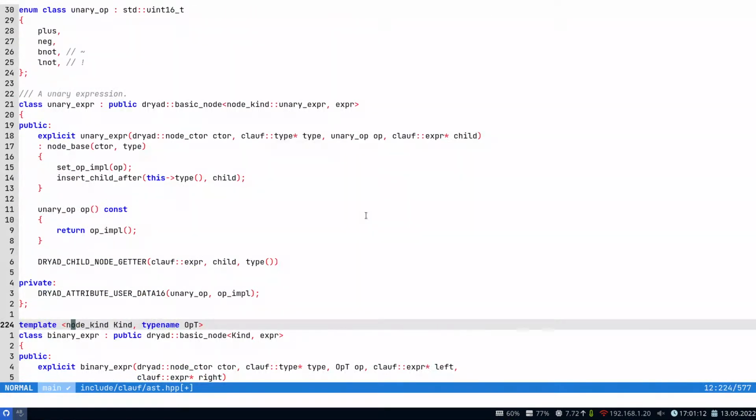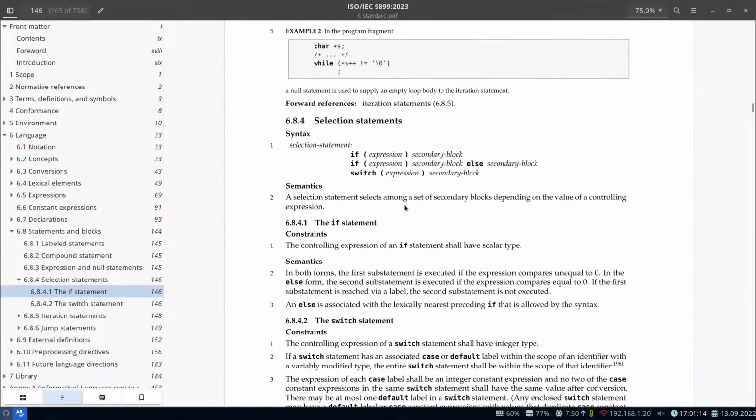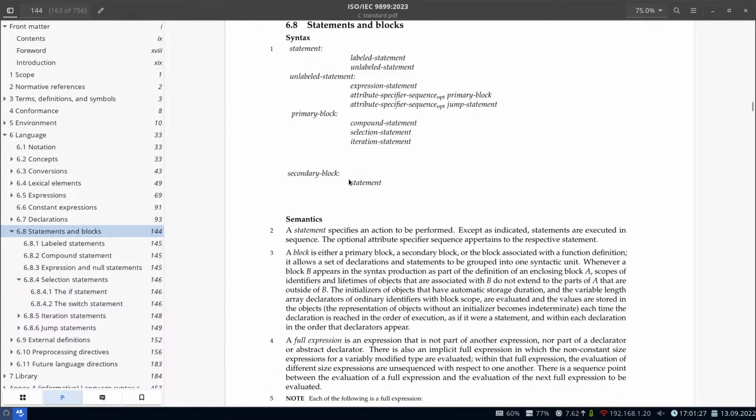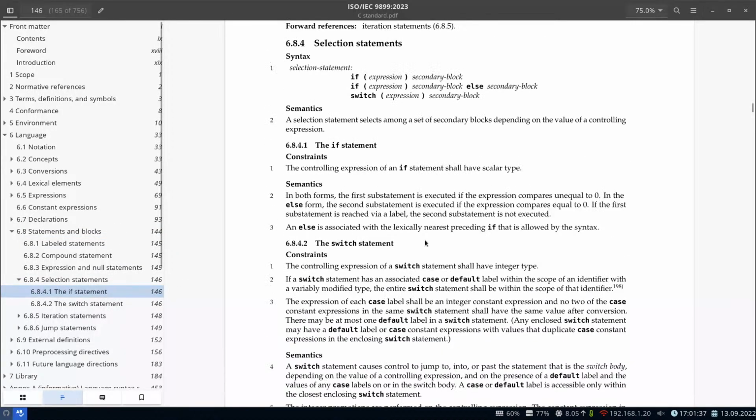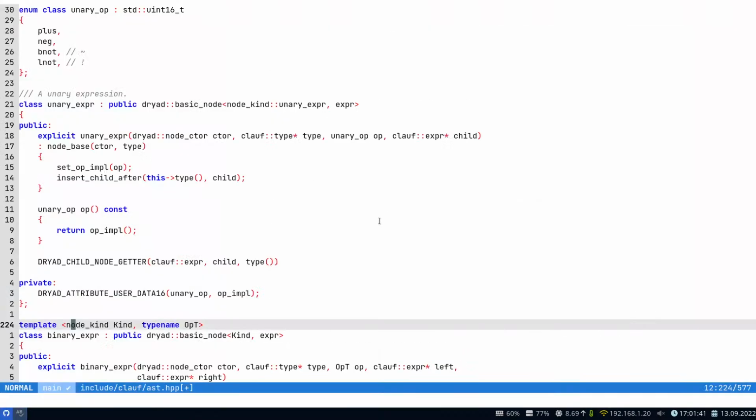So an if statement, if we look at the standard, consists of an expression, then something called a secondary block, and then an optional else statement at the end. Now, what's a secondary block? A secondary block is just a statement. It's some technical term due to the way scoping works. But we're not worrying about scoping just yet. So an if statement is an expression, a block, and an optional else block.